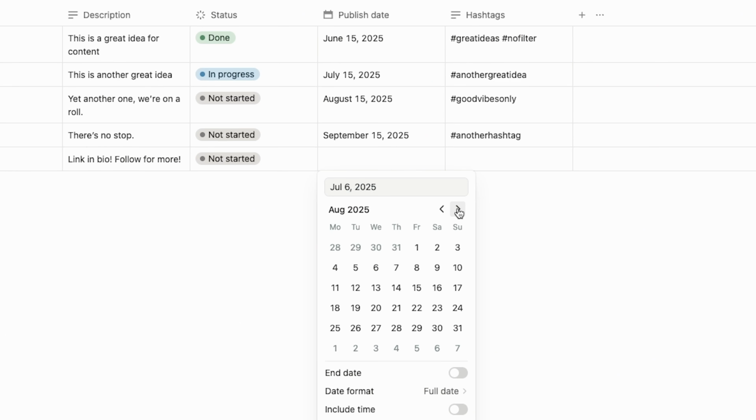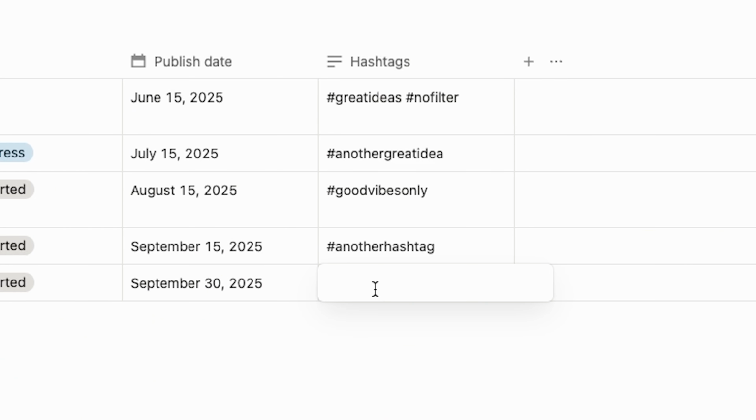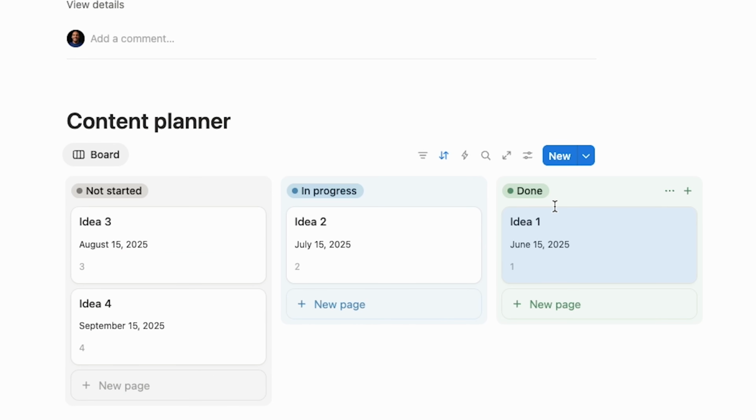And after that, we have the publish date, which is the moment in which you want this content to be out there. And last but not least, we have the hashtags, because sometimes you just want your post to have some specific hashtags or tags for other accounts. Now you can see that here are some properties that are not necessarily visible in the board view, and this is on purpose, to explain why I need to go back to the board view.